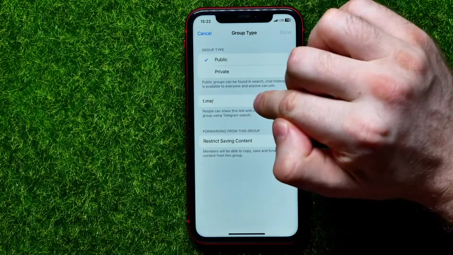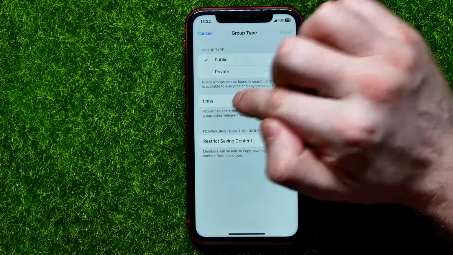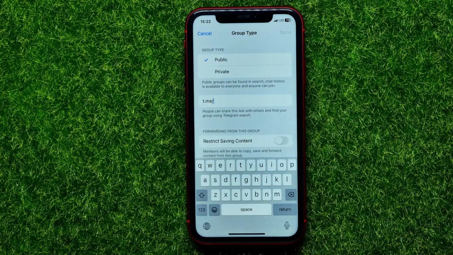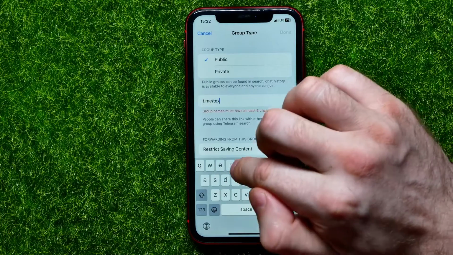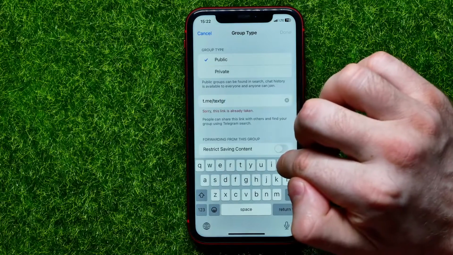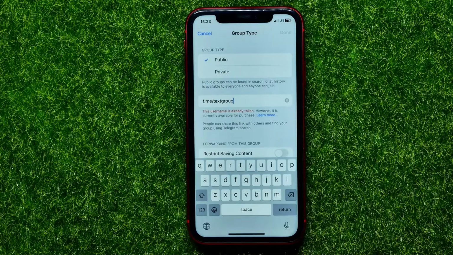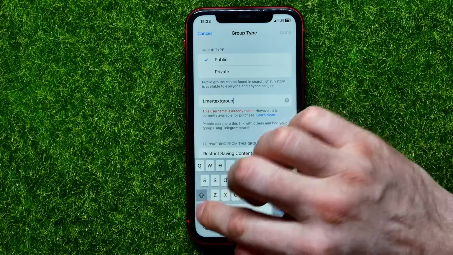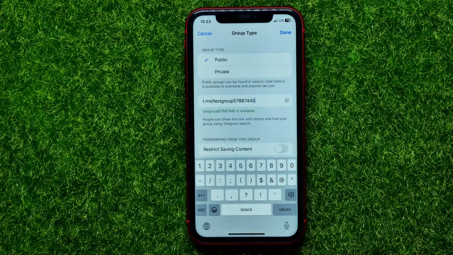In that field, that's actually a URL t.me/ and here you can enter anything that you want. I'll just type in text group. Keep in mind that group name has to be unique because you actually creating a unique URL now, so I'll just add here some random digits to show you how it works.